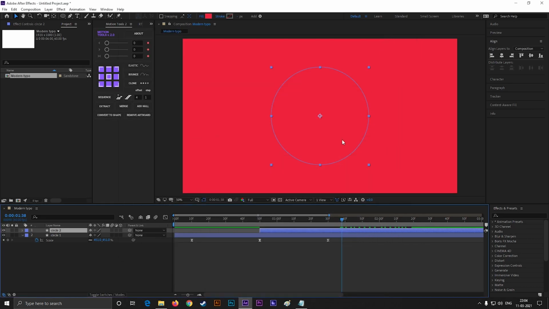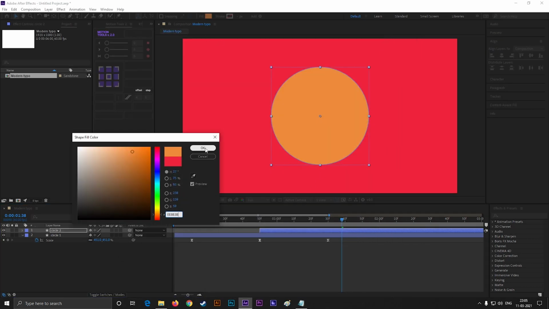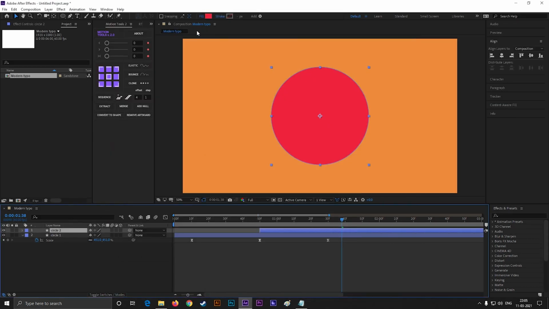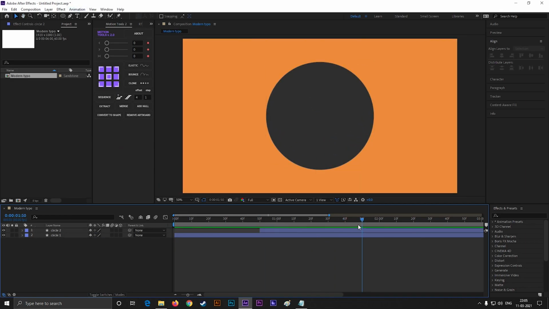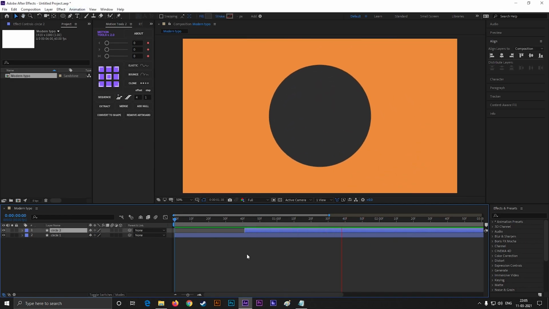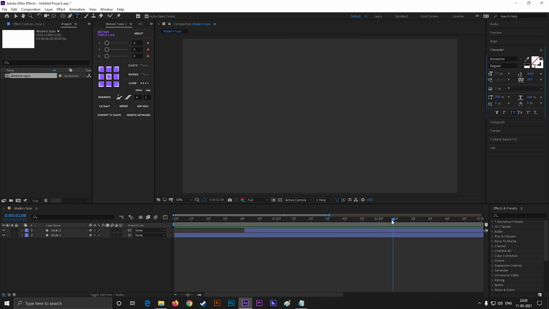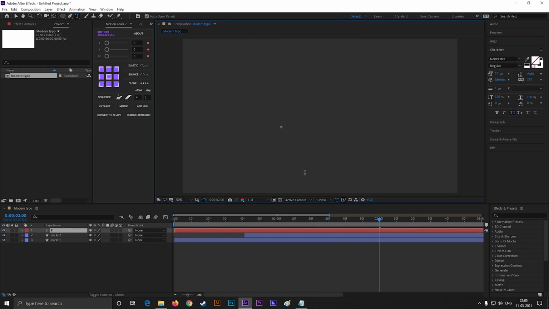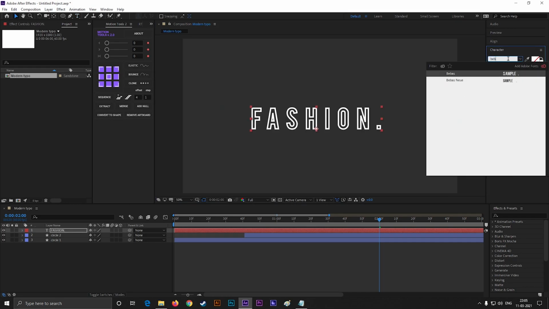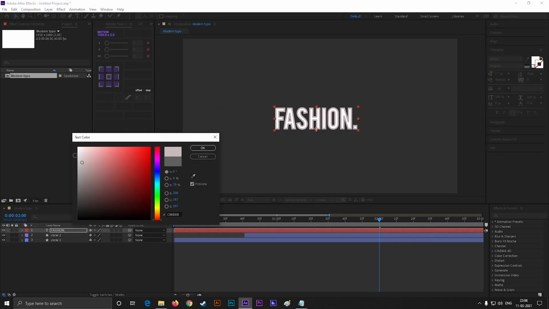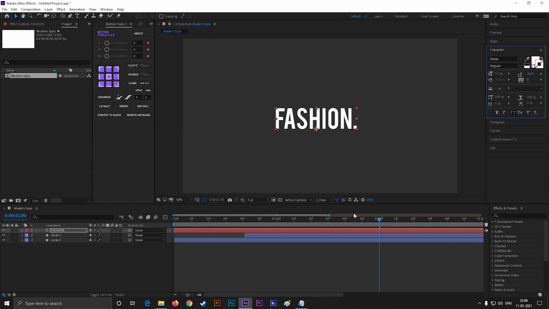Now change both circles' color. You are free to choose your own color. Nice, this looks good to me. Now type your text, and adjust it a little bit. But make sure you change the paragraph to the right.